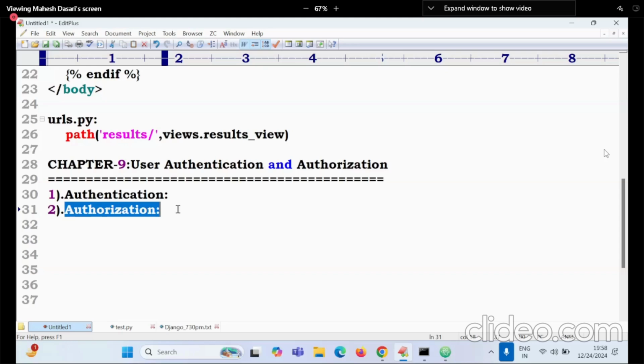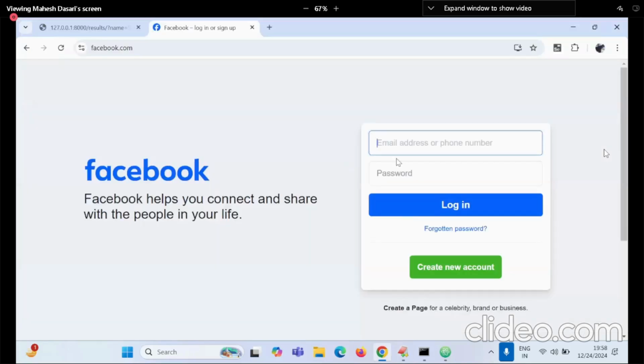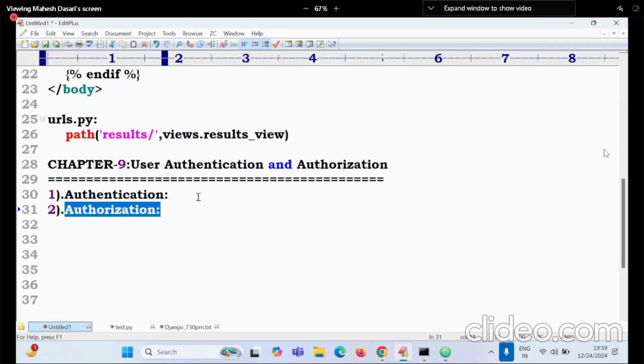So first, any application checks authentication, valid or not. Okay, you are a valid person. Sir, once you log into Facebook, what is your authorization? You can check your mails or messages, whatever is there. Is it possible to delete other persons' accounts? No chance, you are not an authorized person. So in any application, two things are there, authentication and authorization.